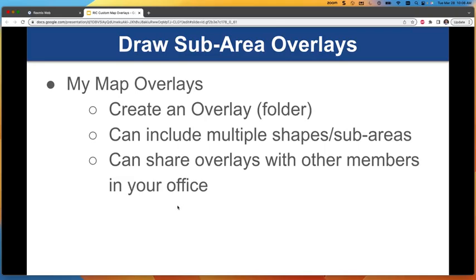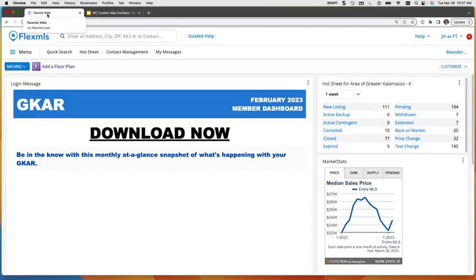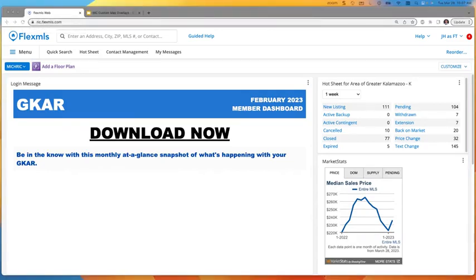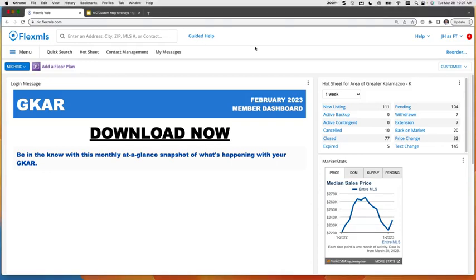So I'm going to come out here and let's go into FlexMLS. This can be done from a quick search screen, but because I want to create multiple shapes in an overlay folder, I'm going to do this the long way. In the end, I think it's easier when you're thinking of creating multiple sub areas that you want to use.